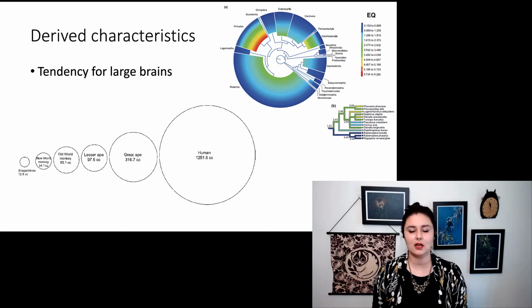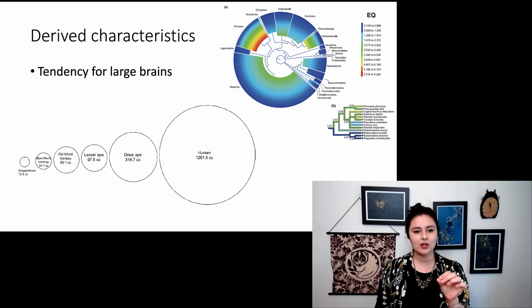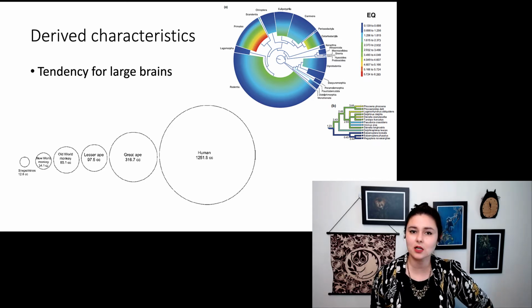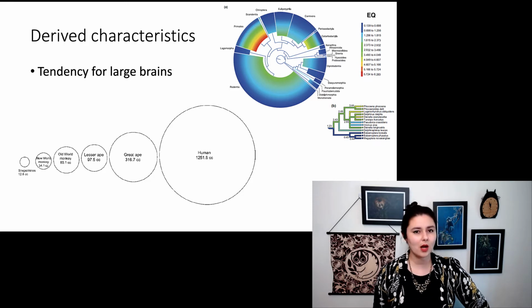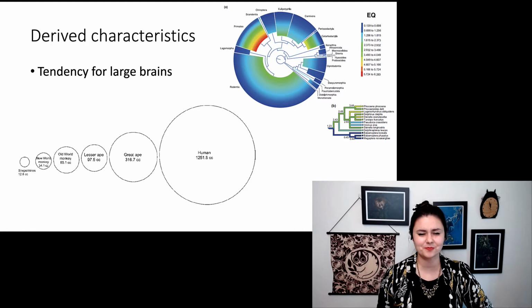These are all to scale. Obviously, the human brain's a little bit bigger than that. But we have a human, a great ape, and our Strepsirhines there are not quite as impressive, but overall we see larger brains in all primates versus other groups.